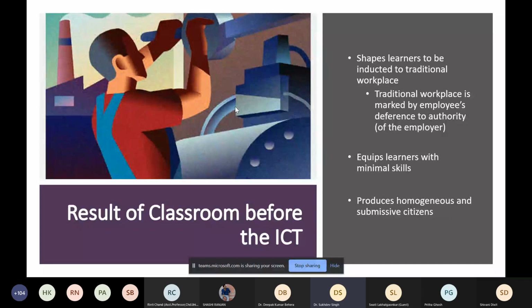So what was the scenario before? That it equipped the learners with minimal skills. They didn't have much skills, and as a result they produced similar and submissive type of citizens. So that was the effect or result of classes or education system before the ICT.